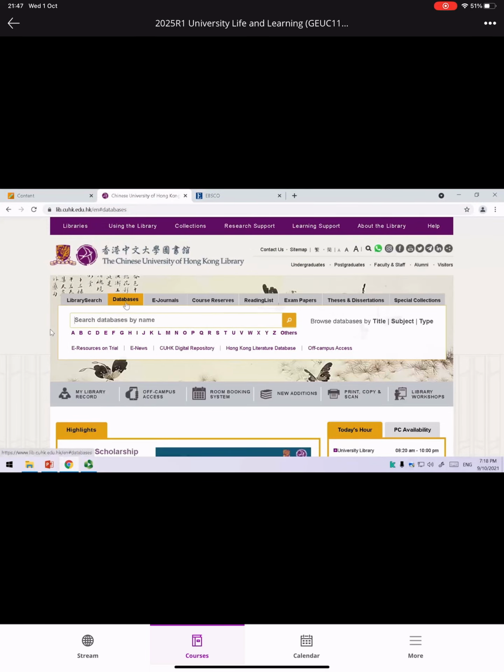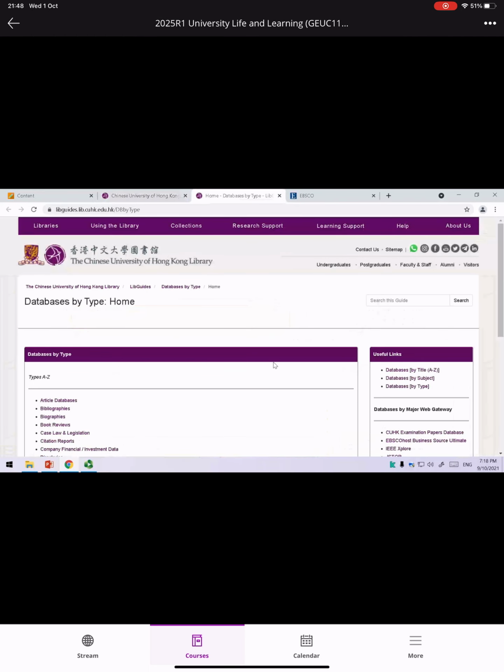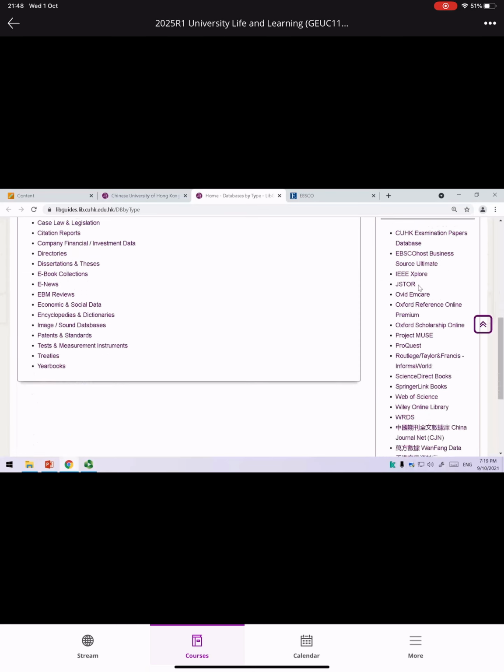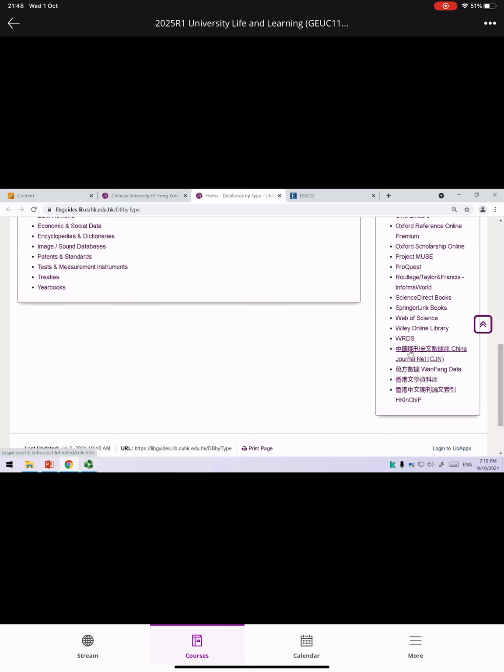Once you click this database tab, you can either choose to type in the name directly here, or, let's say I click this type button, or the other button is the same. You will see on the right-hand side, we have actually listed some major web gateways here. Then we have this one here, 中國期刊全文數據庫. So this is on the right-hand side here.